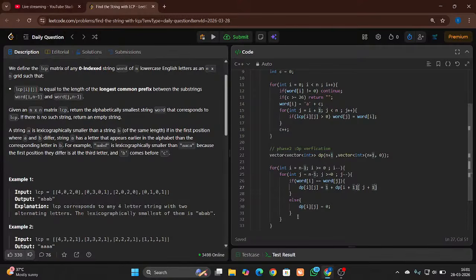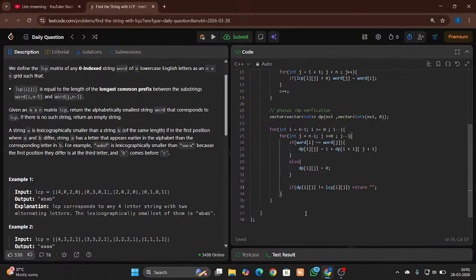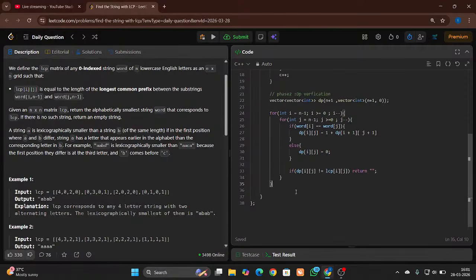After this else case, we check one more condition: if my current element in the DP, that is DP of ij, is not equal to the value of LCP at the current position, then we have to return an empty string. Or else we simply return the string that we have stored.